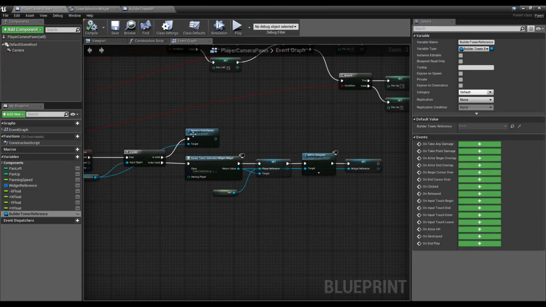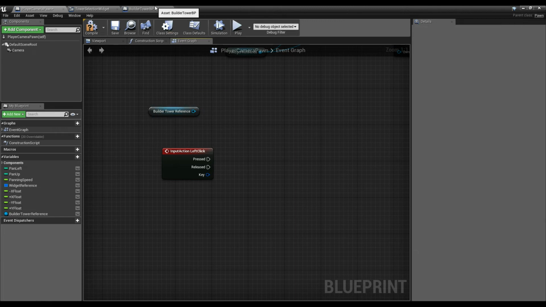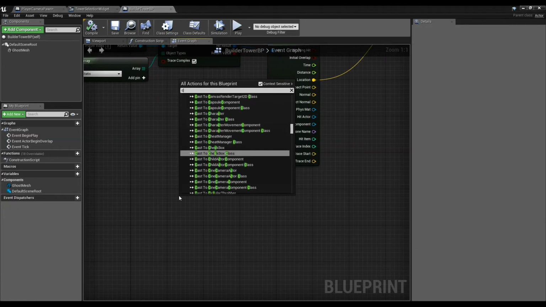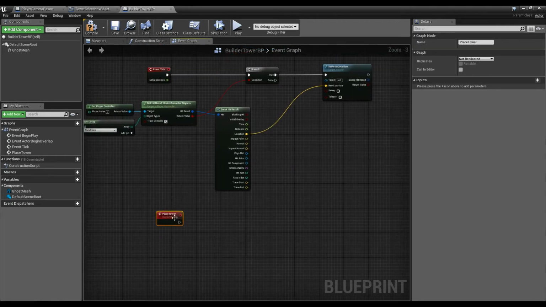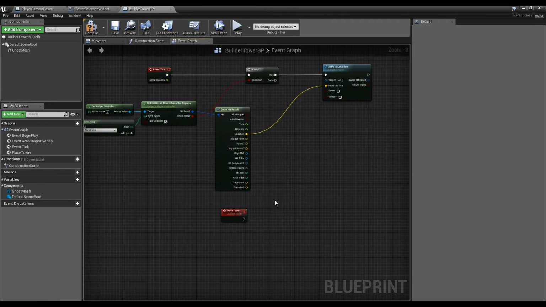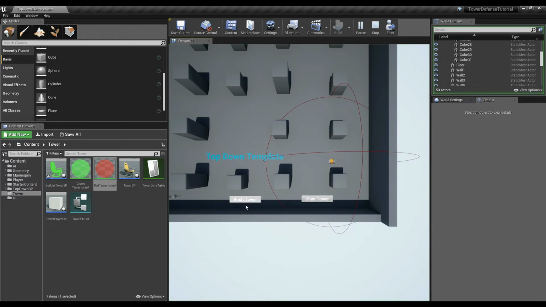Now what we can do inside of our player is that when we left click, we can technically have a builder tower reference. So if we go inside of our builder tower, we can make a custom event, and we can call it place tower. While we're dragging around our ghost tower in the world, so if I pull up our widget, while we're dragging this in the world, when I left click, I want to replace this half invisible tower. I want to destroy it, and I want to spawn in its place the actual tower.